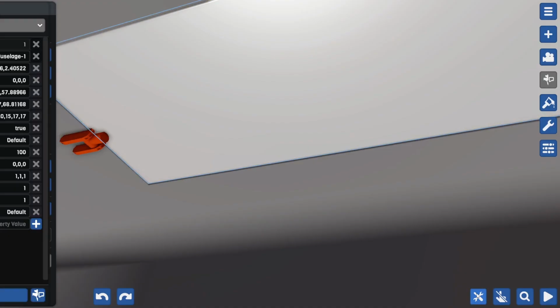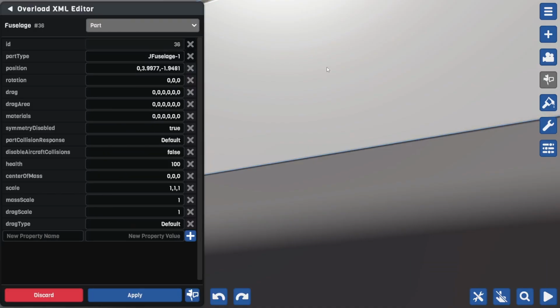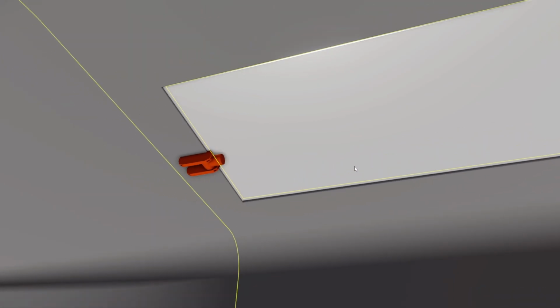So we're going to go into our XML editor for our part here. And what we're going to do is we're going to want to go to disable aircraft collisions and set that to true and hit apply. And what that's going to do is that's going to make it so it doesn't catch on the parts of the fuselage or anything else while it's moving.